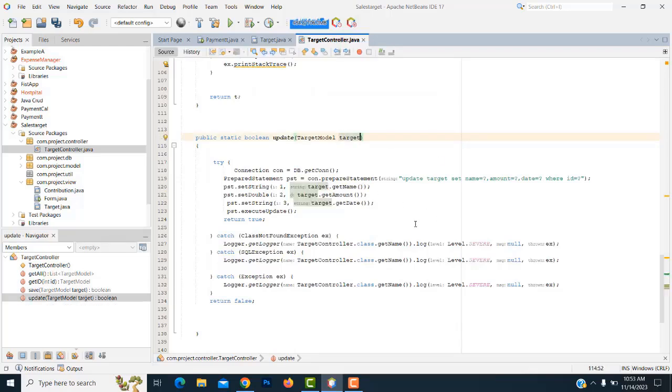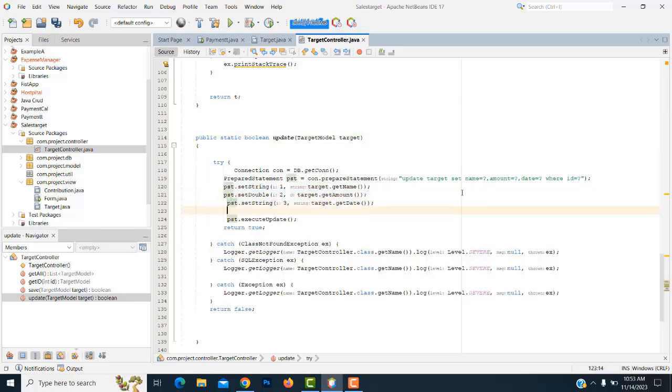Now we have to do another thing. You have to get the ID also. You have to set this ID, it is a 4. So go to here the ID, get ID. Okay, so when you update the record, if you change the name, amount and date, where the ID is coming, it will update the record based on the ID, right? That's the thing you have to do.